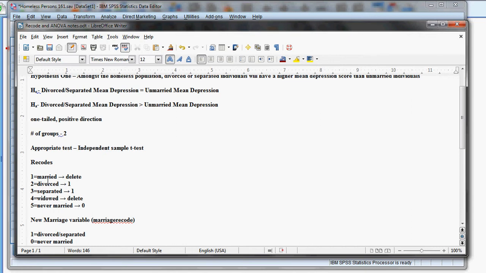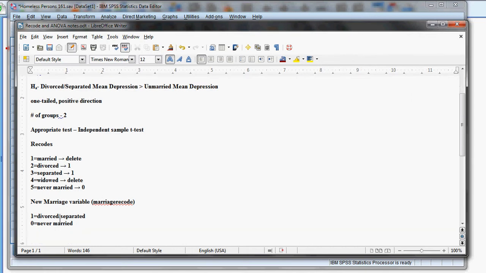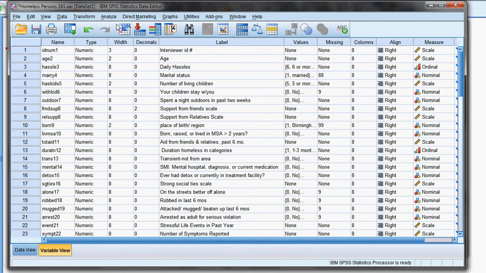So people who are divorced, I'm going to recode as a 1. Then people who are separated, I'm also going to recode as a 1. So when I've recoded my variable, people who are divorced and separated will have both been recoded into the 1 group. Now, people who are widowed, I'm going to delete out of that variable. And then those who are never married are going to be coded as a 0. So ultimately, what I should end up with is a new marriage variable where the 1s are either divorced or separated, and the 0s are never married. And then I'll be able to compare those two groups. So let's look at how to do that recoding procedure.